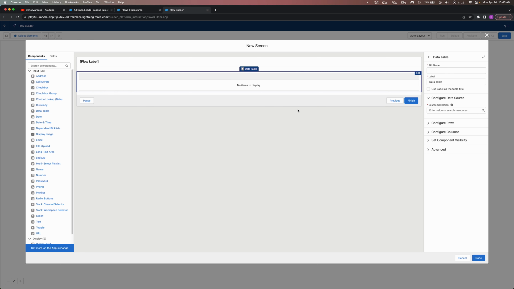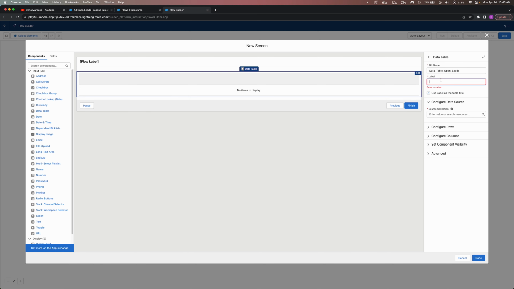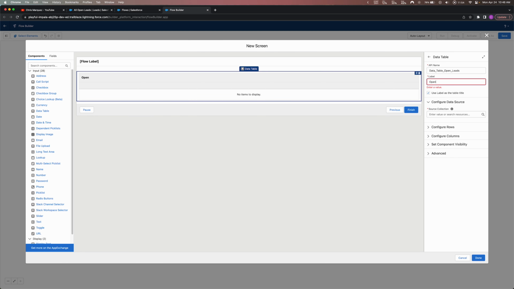This data table is essentially just kind of like a list view, is how I would think of it. So let's call this data table like this. And then we're going to call this open leads. So we're going to call this table open not contacted leads, like so, just to let the user really know and understand what they're looking at. That's never a bad thing.